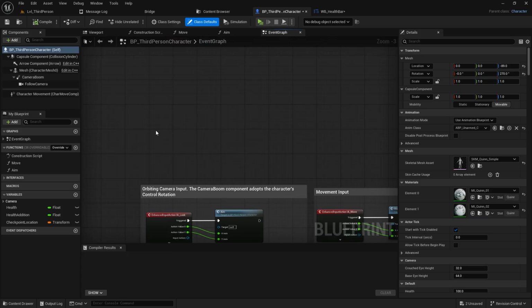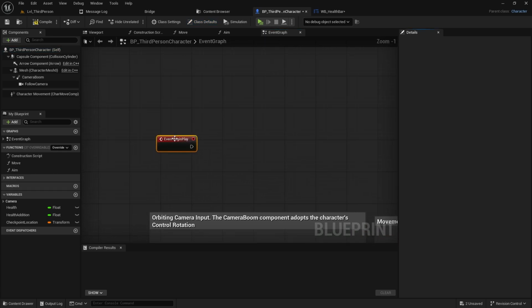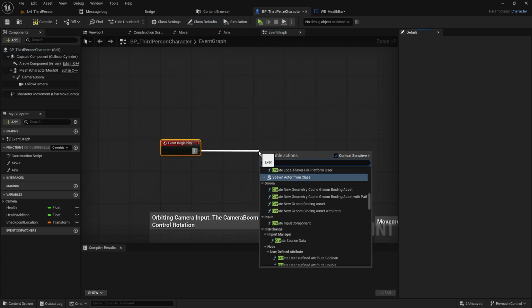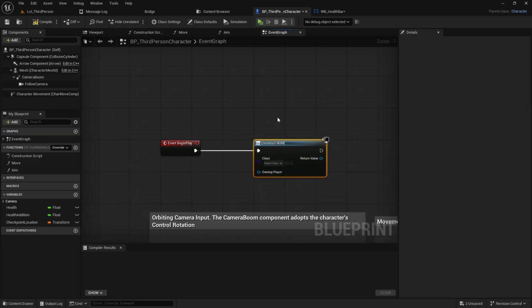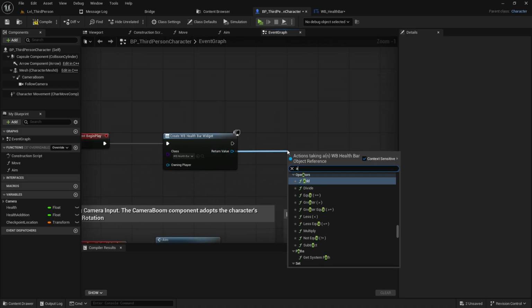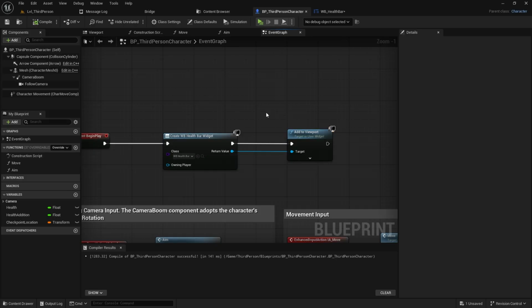So what we're going to do now is we're going to get on event begin play. We're going to create a widget. And this is going to be our health bar widget. So WB underscore health bar. And then we're simply going to add to viewport. We'll compile and save this.